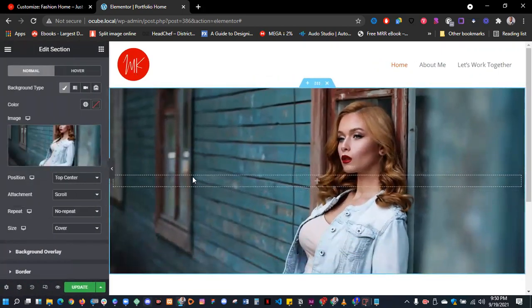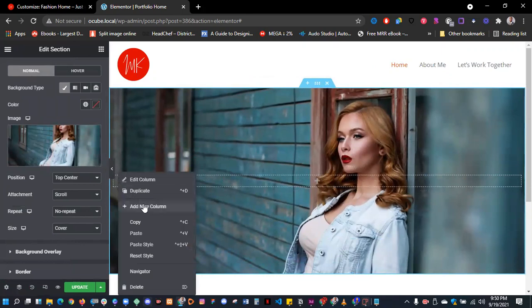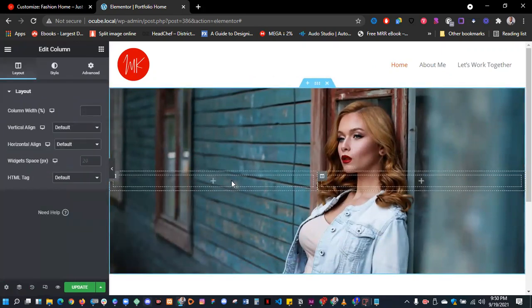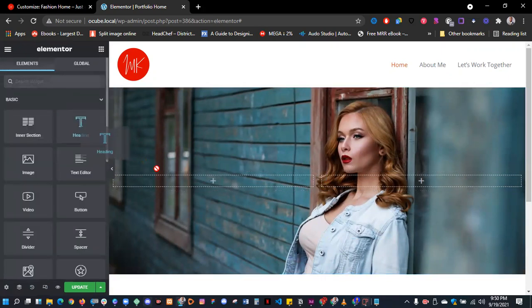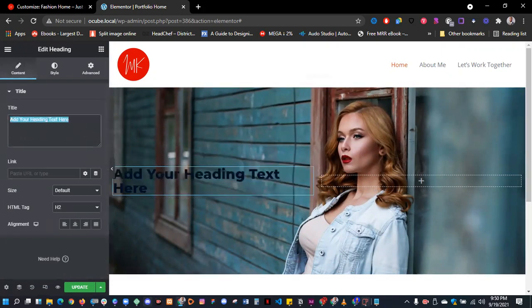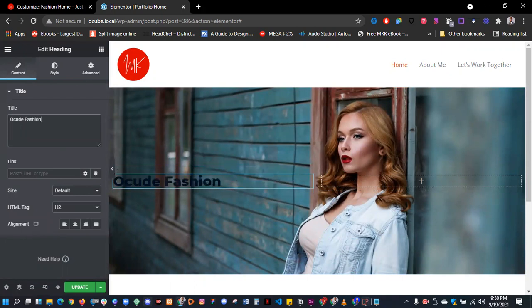Then now I have this column. It's a single column. I want to add another column, so I will do add column because I want to put a text here. Since I want to put a text here, I'm going to drag in my heading widget. This is my heading. I'll call it O-Cube Fashion Home. Under style, I'm going to make this left aligned. This is going to be my H1 tag.